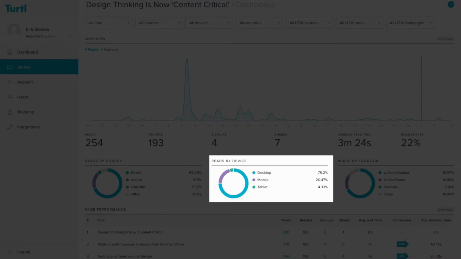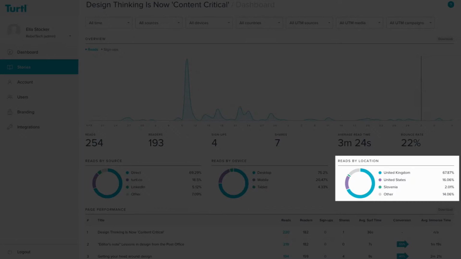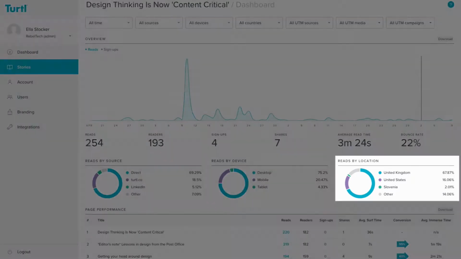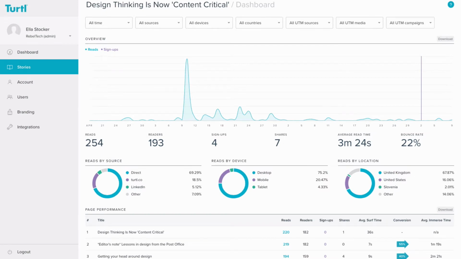Find out what device people are using to read your stories. Are they viewing on a desktop or a mobile and tablet? See where your readers are located physically. Perhaps you're targeting a particular market and would like to see if your content is starting to make an impact. You can also filter this data by using the drop-down menus at the top of the page. You now know how many people read your story, how they are reading it, and where they are.